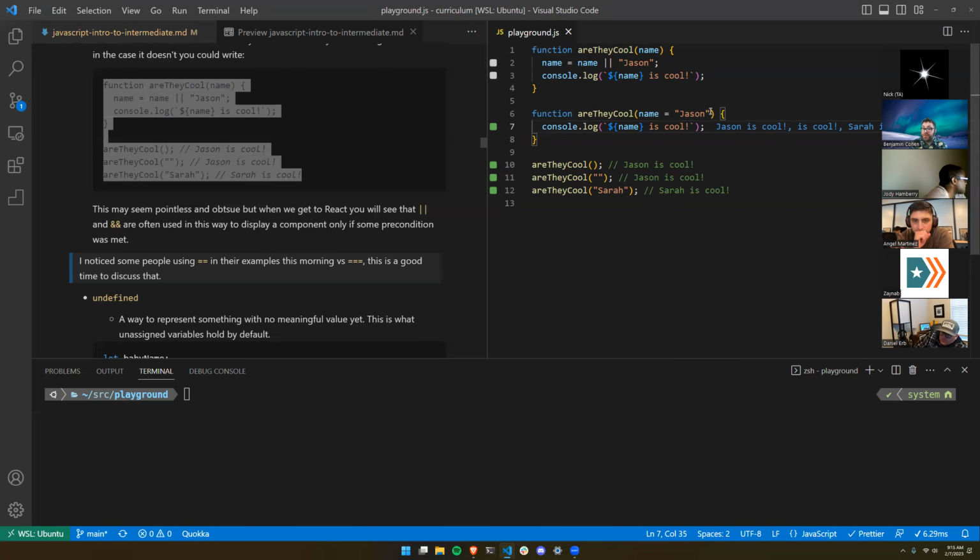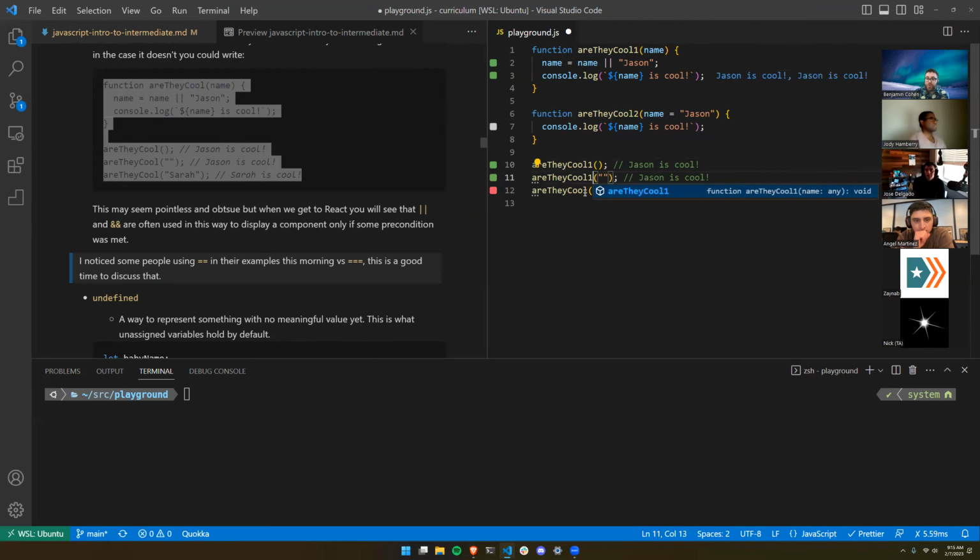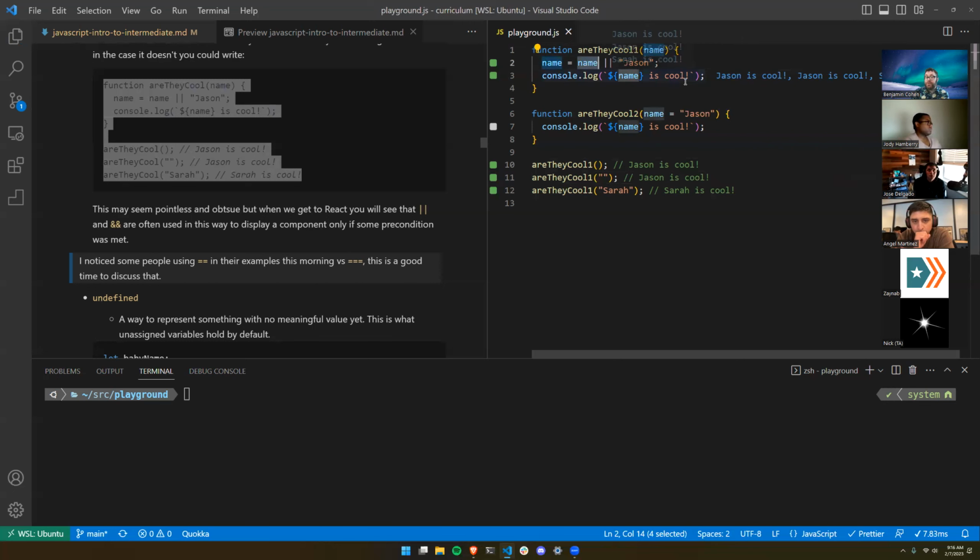With this default variable approach, and obviously I could say, are they cool 1 versus are they cool 2? If I do it with 1, we're going to notice that we have fine-grained control over how things work. Basically I can say, I'm getting this thing called name. If it's empty, that's going to be false. If it's undefined, that's going to be false. Empty string, that's going to be false. Otherwise, it is what it equals.